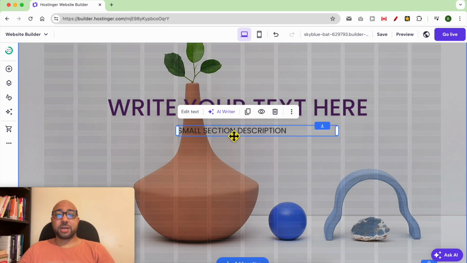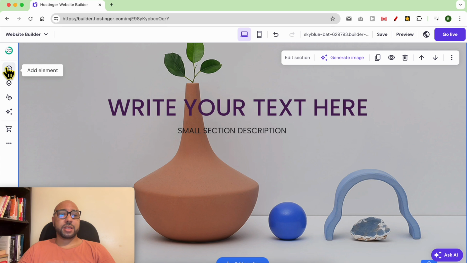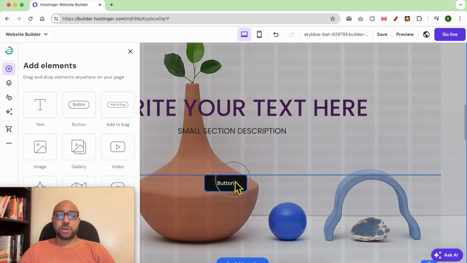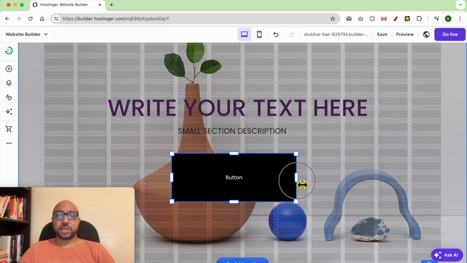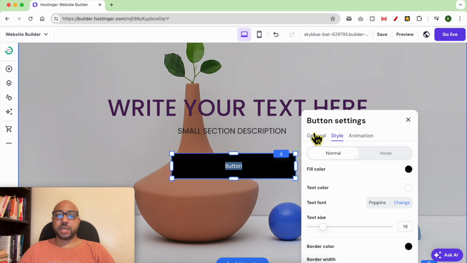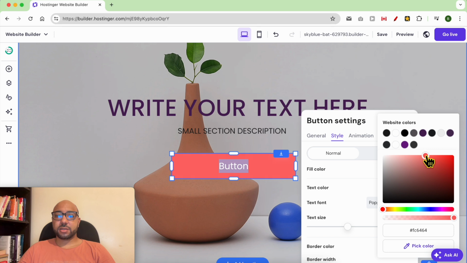Now let's see how to add a button. Same thing, click on add element, select button. You can resize it just like that. Double click the text to edit it. Double click the text, then go to style. You can edit the button style, the fill color. Let's go with the orange.